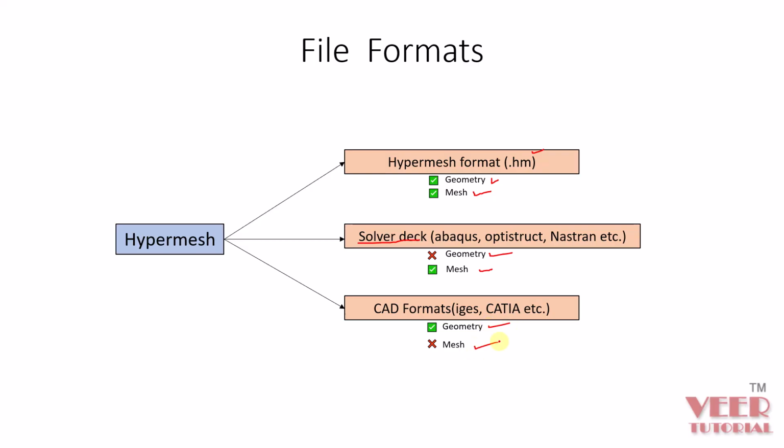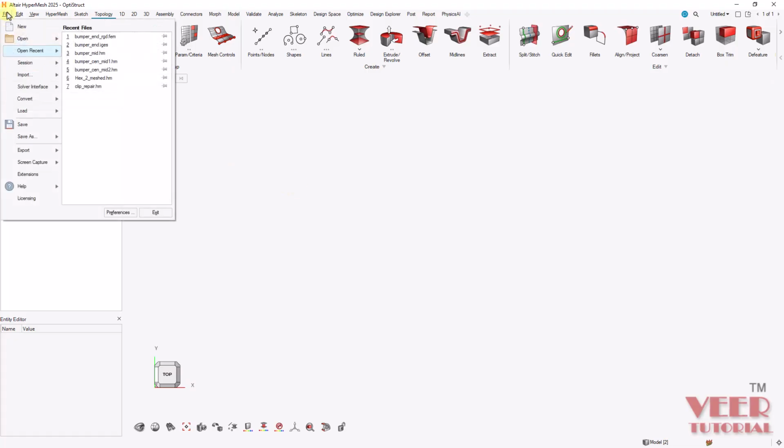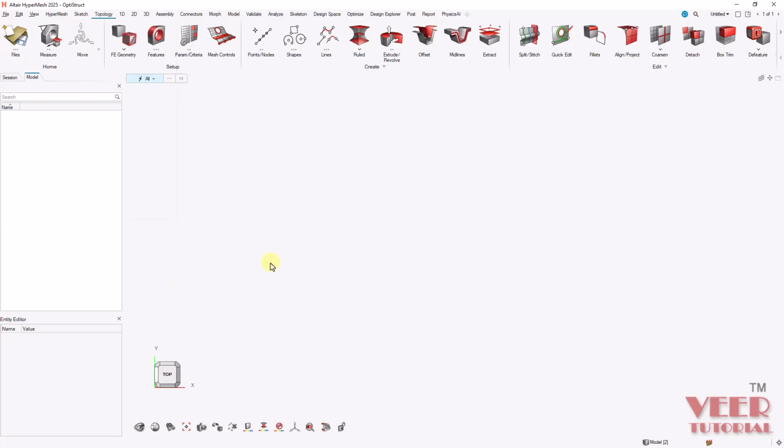After this, once again we go back to Hypermesh. If you want to open any file in Hypermesh, you need to go to the File option. Here you can see open recent, then we have import, and similarly if you want to save any file, we have save file, save as, and similarly export. One more feature in Hypermesh is that we can drag and drop the file.